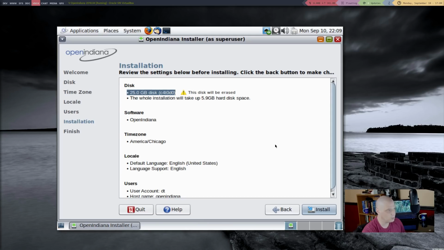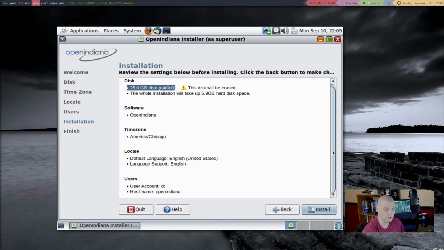Alright, review everything. 25 gig disk. The disk will be erased. The whole installation will take 5.9 gigs of hard disk space. And it did choose America/Chicago for the time zone. I wish it would give you a little more information on the screen with that map. I mean, you're clicking things, and I guess it's selecting it, but you don't really know. So other than that, the installer seems to be pretty good, intuitive, straightforward. But I don't like the time zone selection.